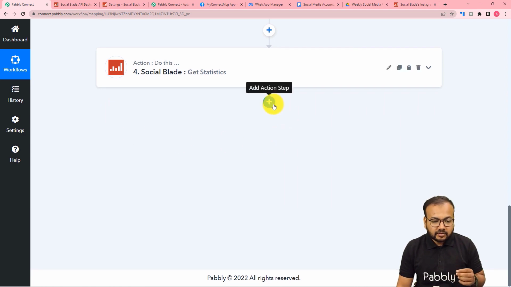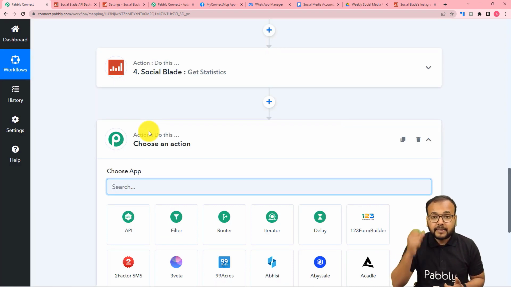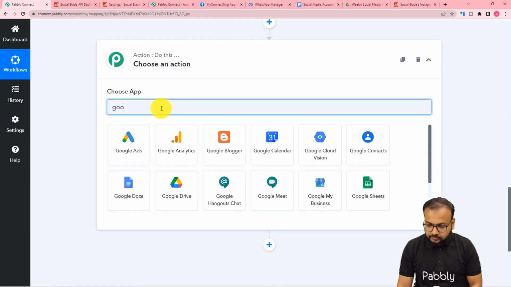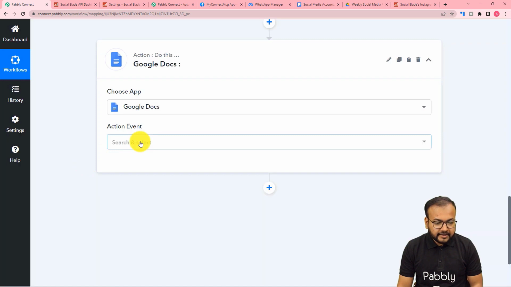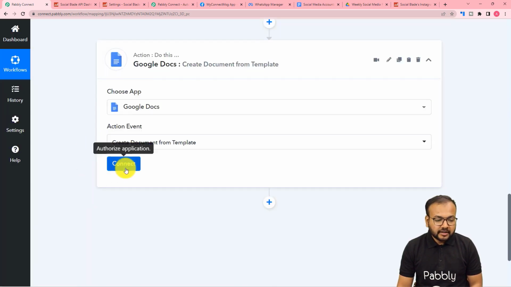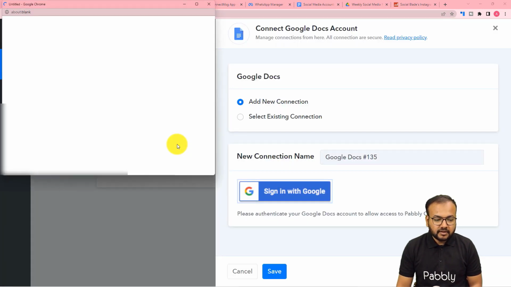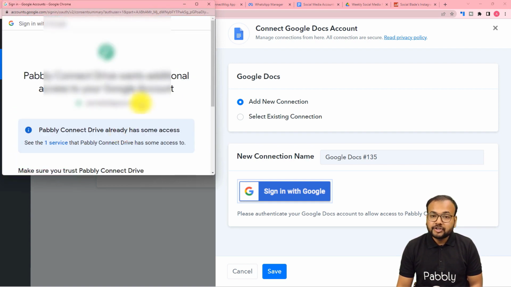For that, guys, I'm just going to generate a report, and for that just click here on this plus icon, and we are going to use Google Docs application to generate a report. Okay, so search for Google Docs here, and the action event would be create document from template option, and then click on connect. From here select add new connection, then click on sign in with Google, and from here choose the Google account by which you have created the documents template or the reports template.